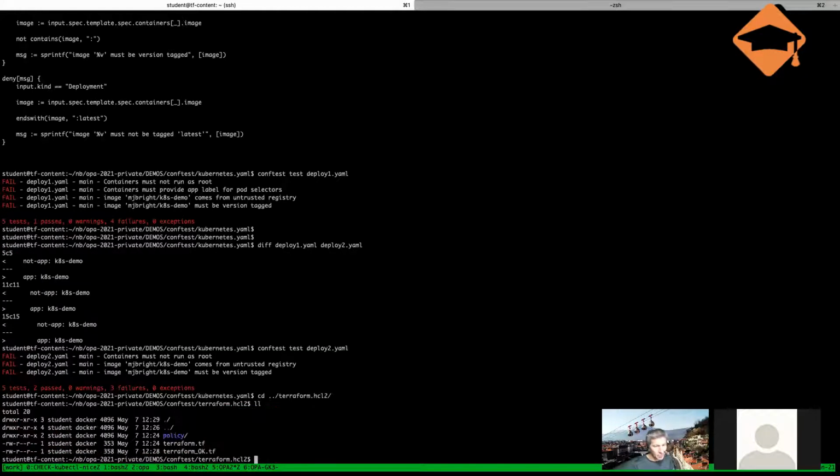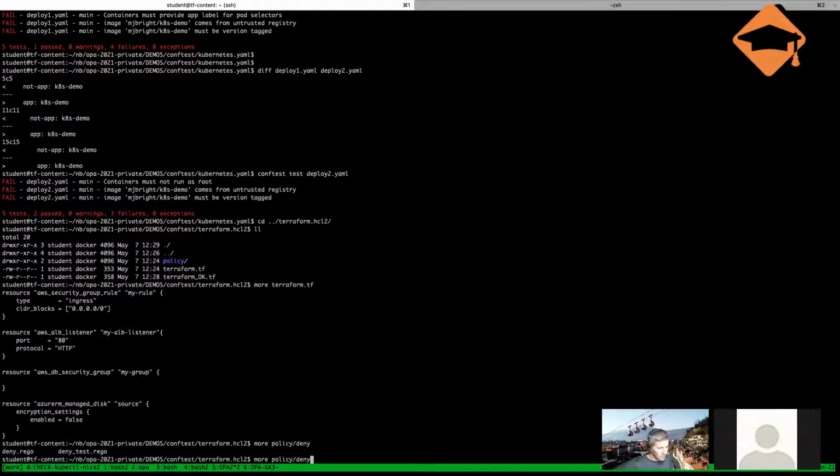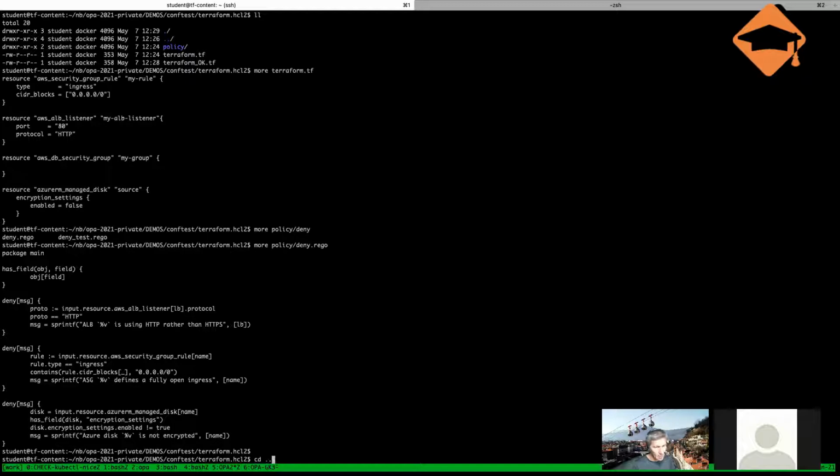And similarly for Terraform, I have an example Terraform configuration. Again in the policy subdirectory, I have some rules, deny Rego, so I can do some testing on the load balancer: is it using HTTPS? On the CIDR blocks used on any ingress security groups. And also whether I'm using encryption on an Azure managed disk. Okay, that was just a taste of that.